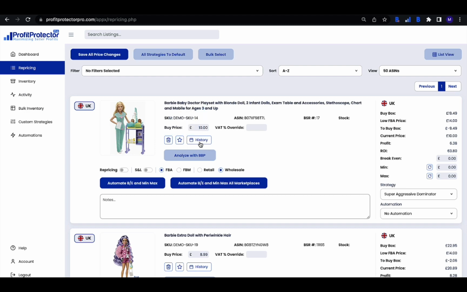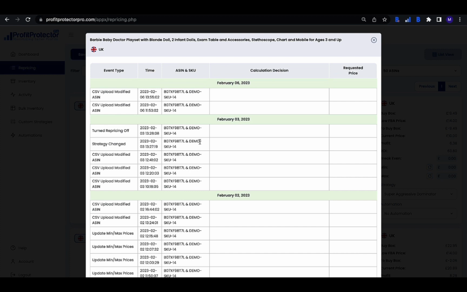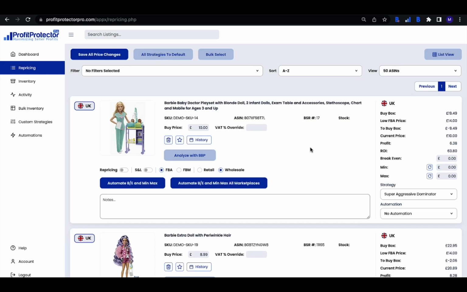You can check out the repricing history as well. So if you were wondering what exactly Profit Protector Pro was doing on this item repricing wise, you can click on history and it will show you exactly what it is doing. So it gives you the event, the time and date, the ASIN and SKU concerned. It will tell you the calculation decision and show you the price that Profit Protector Pro has requested right here as well. Obviously, please note that in this demonstration video, all of the data in here is fake. It's not a live account, which is why some of those fields were missing.